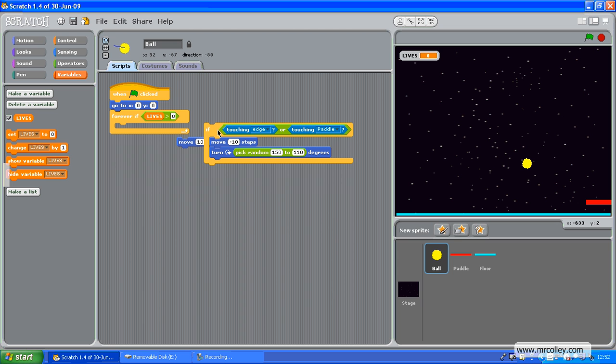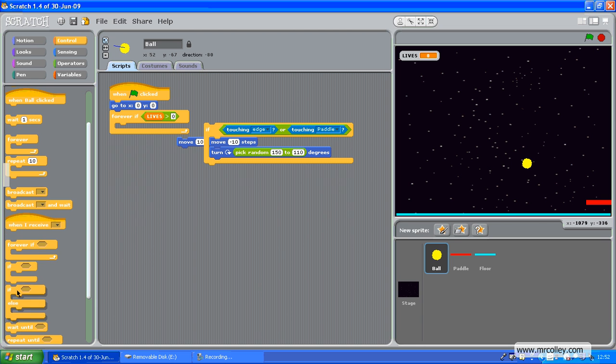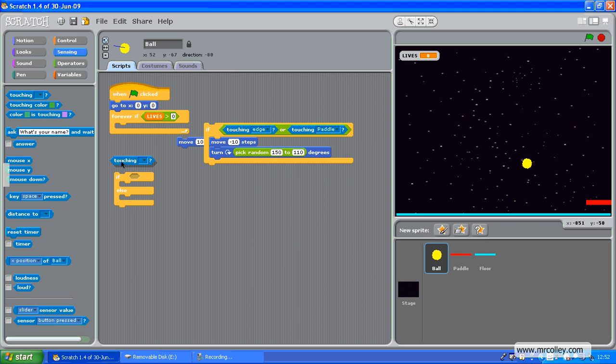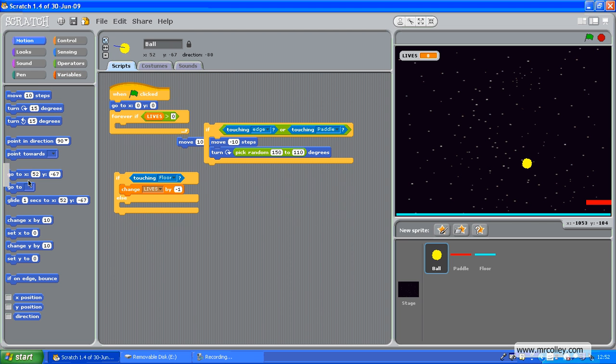then we need an if else. This is where it gets a little complex. Pop that in. Actually, I'll leave it down here for the moment. If the ball is touching the floor, again, change lives by minus 1, and we want it to go to the middle again. So we want to start from the middle if you lose a life. So go to 0, 0. And point in direction.